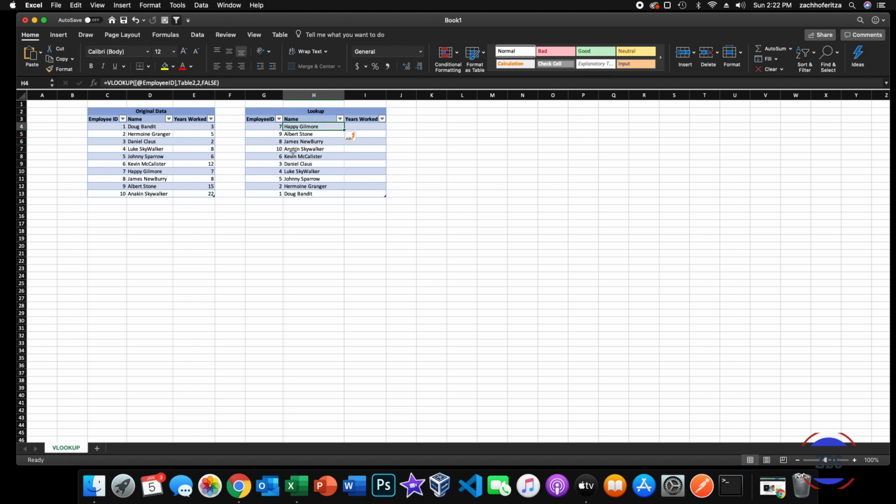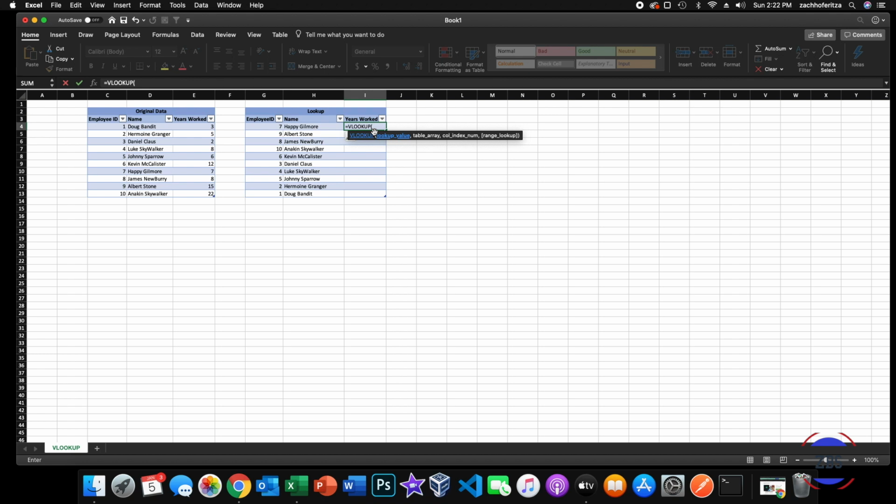The next thing we need to do is bring in years worked. So let's write it out again. So equals VLOOKUP, and we're going to, again, grab the employee ID, and we're going to grab it from the same table array. And this time, it is column 1, 2, 3. So we're going to bring in column 3, and then we're going to hit false. So false brings you the exact match again, and we hit enter, and it brings us in all the years worked.